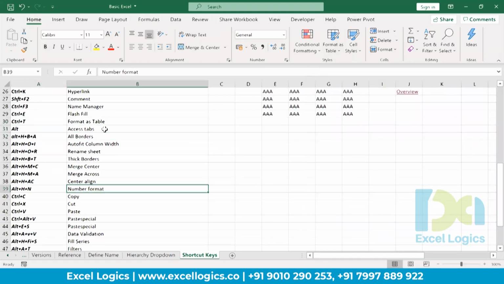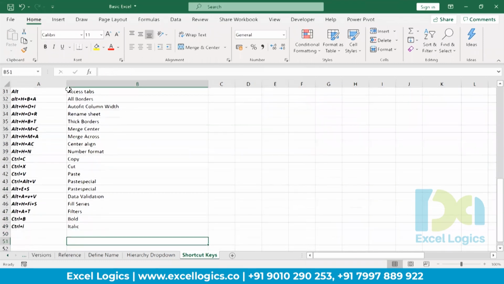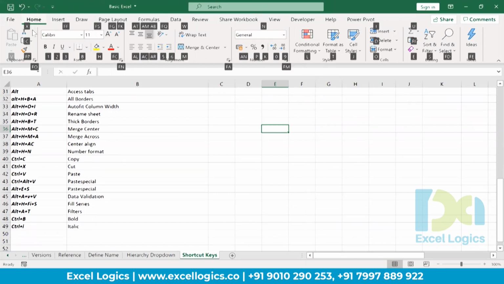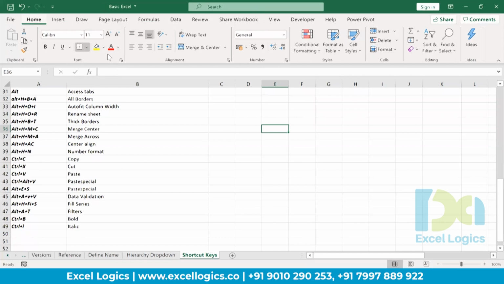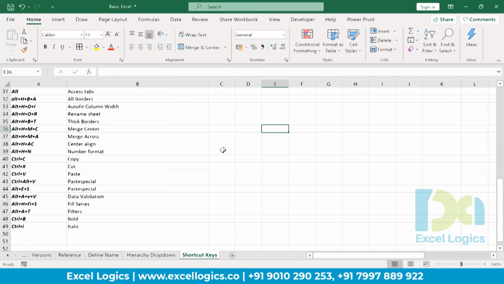And coming to Alt, here I have shortcut keys based on Alt. Alt is to access tabs. Whenever you click on Alt, all tabs get highlighted. Again, if you want borders, we have borders in the home tab. If I click on H, again home tab options get highlighted. Borders with B, and which border you want to display. I want all borders, A. Border got applied.